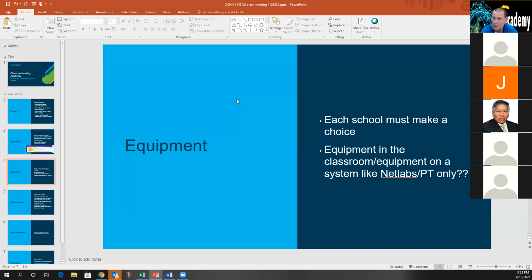Or you're going to do just PT only. Now, that is an option. It's not one that I particularly like. I don't like to see academies using only Packet Tracer. In fact, Cisco doesn't recommend that at all. It is expected that you're going to have at least some classrooms with equipment in them. Because let's be honest, have you ever seen a job requisition or a job ad that said 2 to 3 years of Packet Tracer experience?